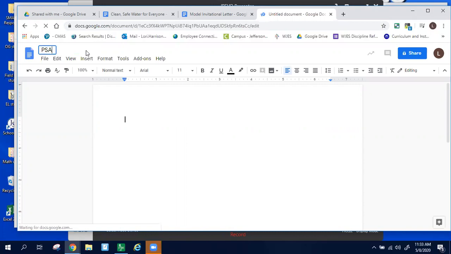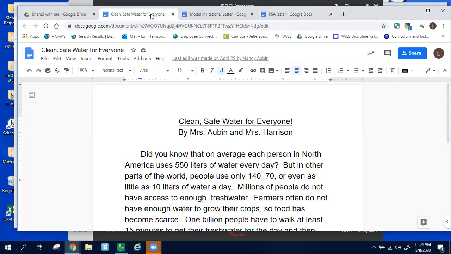PSA letter. Now, remember, you're not going to send them the document. We're going to do some copying and pasting into our email. So this is just so that I can find it later, so I can find it tomorrow when I'm adding some information. Because my PSA was identical to the information that I found in my essay, I'm going to be able to use that information.